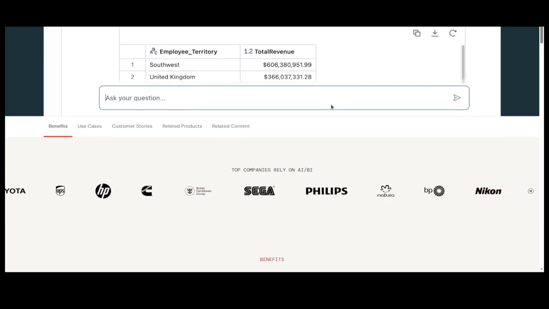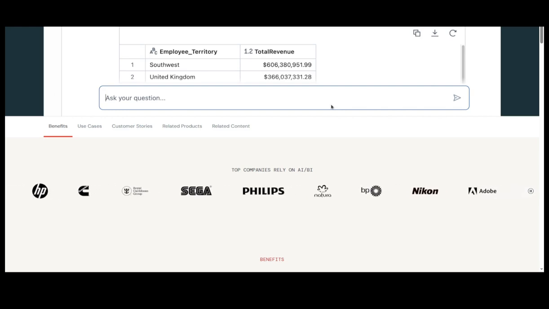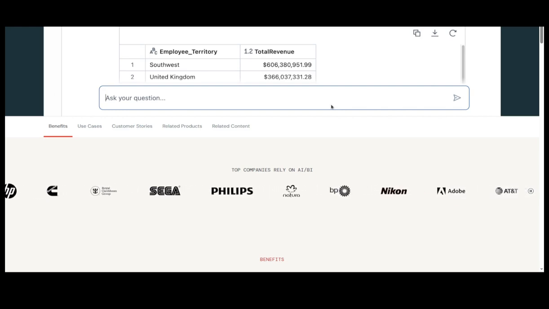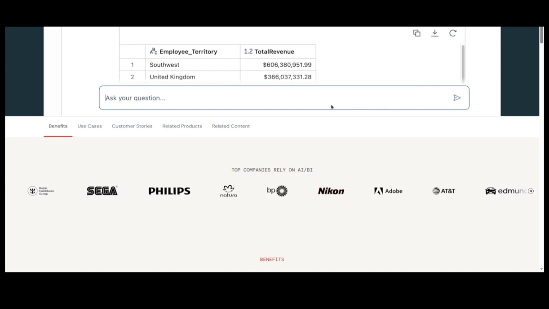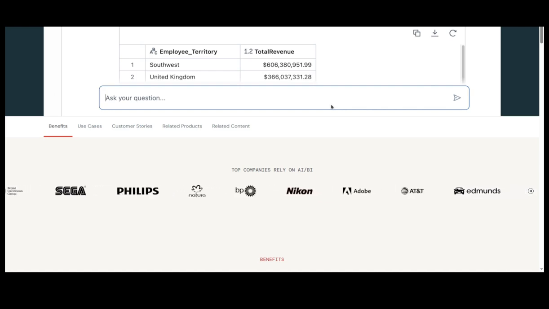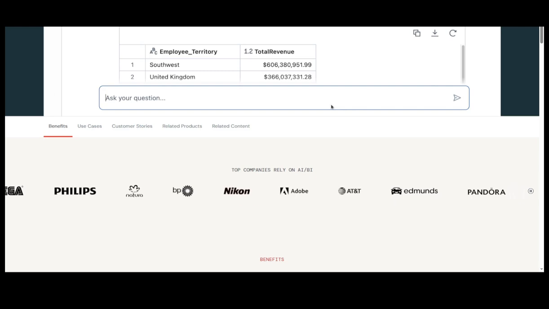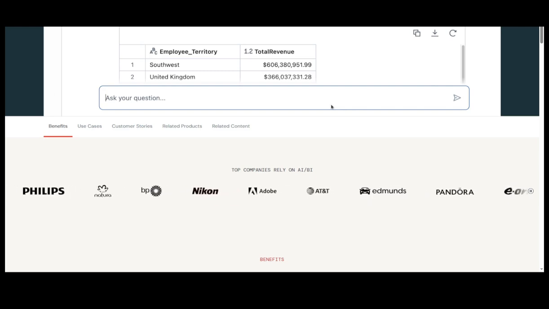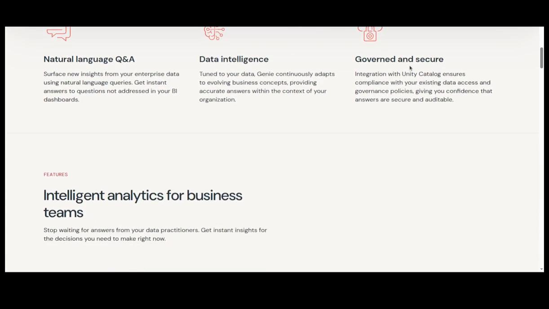If a similar query needs to be run in a traditional way, the first way would be to recognize the different columns and tables which should be needed. Second is to write a query. Third is to create this table in a dashboard. So the three steps here are what Genie helps you with. And it's all about the natural language, the data intelligence capability in the generative AI along with the governed and secure access.